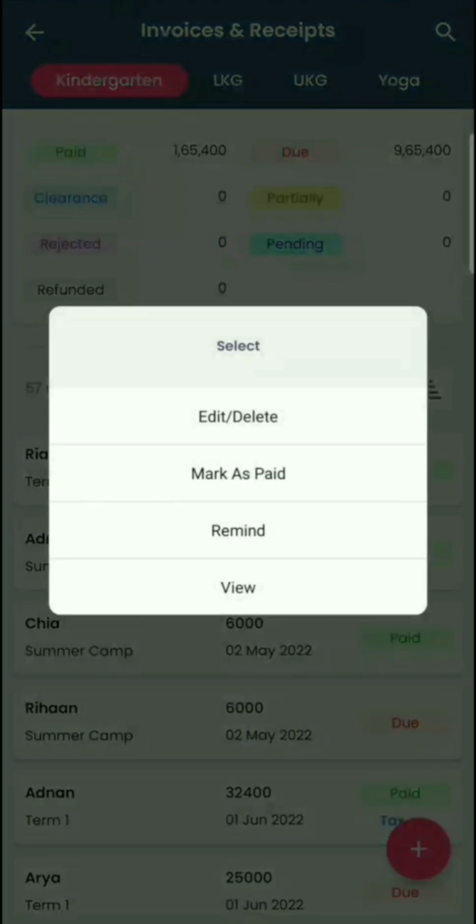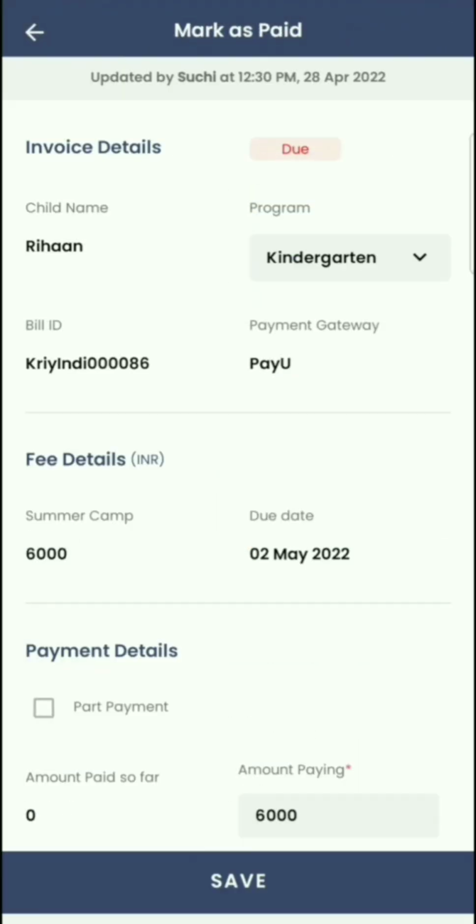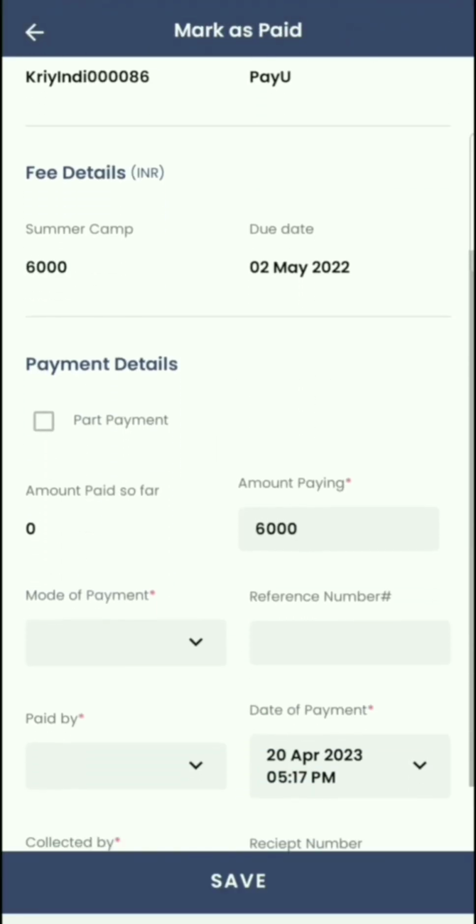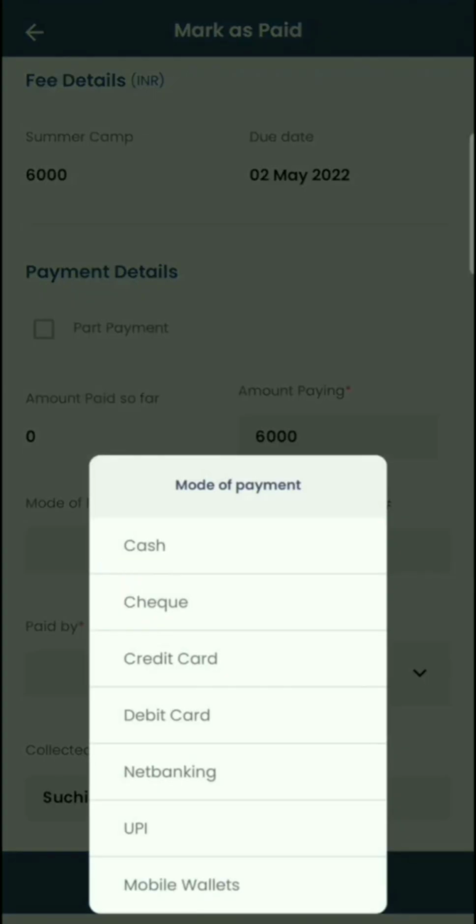Click on any invoice that is due. Here you have the options to edit or delete an invoice. You can also send additional reminders manually. And if the parent has paid offline, click on the mark as paid option. Here you can choose in what mode they have made the payment. If it's cash, just select the cash option.